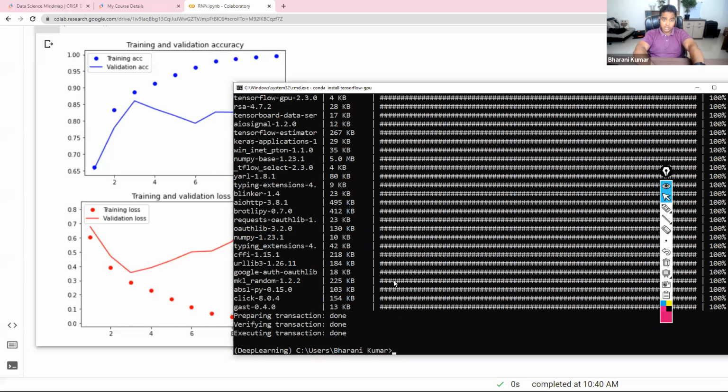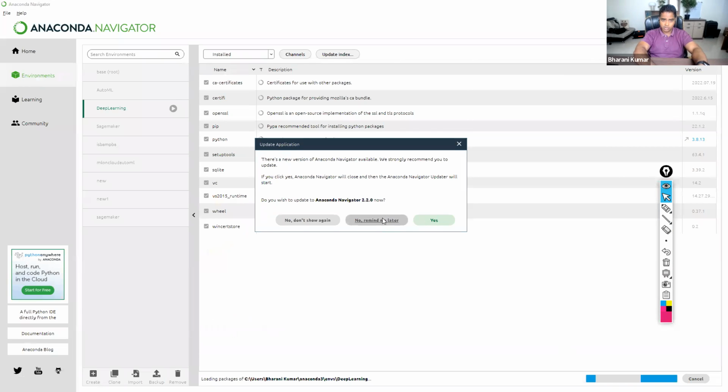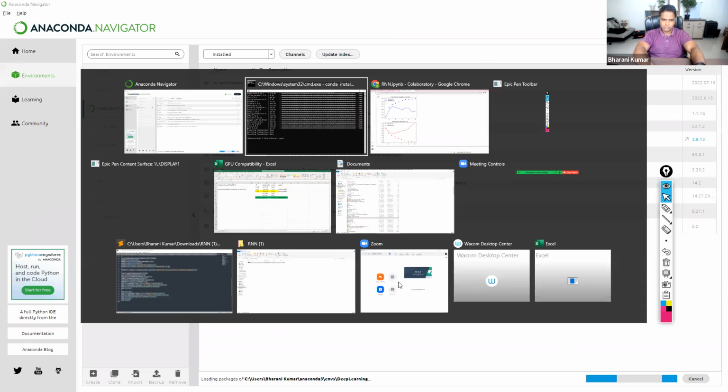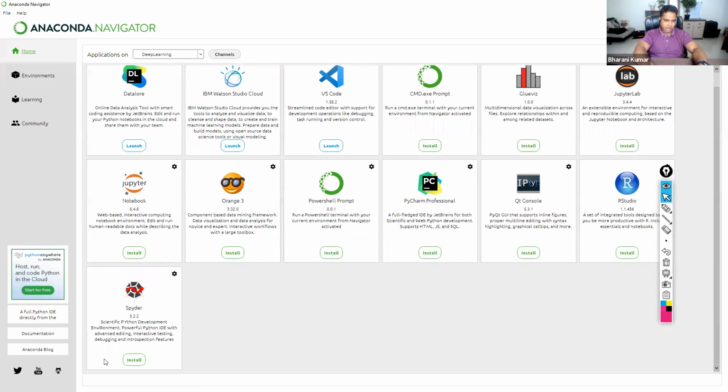Let's see here. Okay, seems like this installation is also completed, but here it is still going on. Okay, now I'll go here. Where do I have Spyder? Let me install Spyder as well in this new environment.